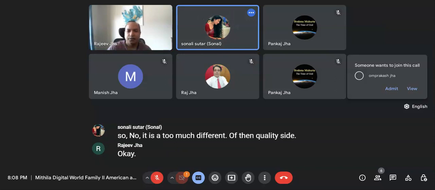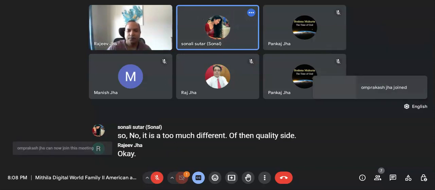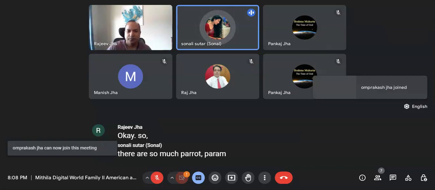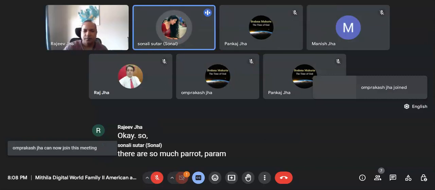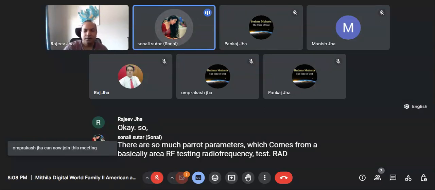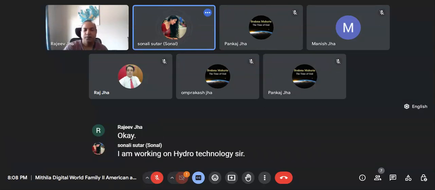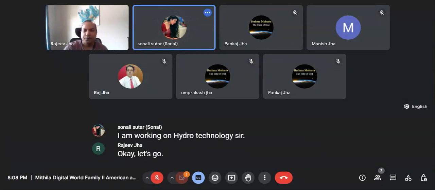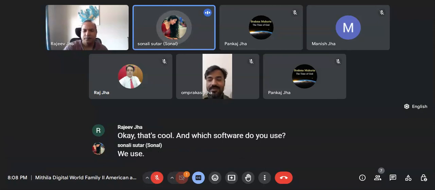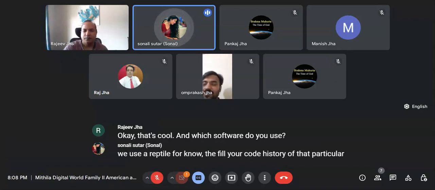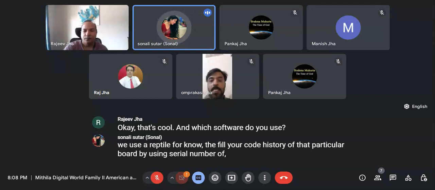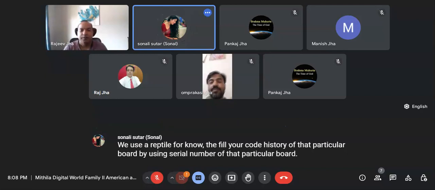There are so many parameters which come from basically RF testing, radio frequency testing. I am working on 5G technology, sir. Okay, that's good. And which software do you use? We use Reptile to know the failure code history of a particular board by using the serial number of that board. Oh, okay. That's cool.